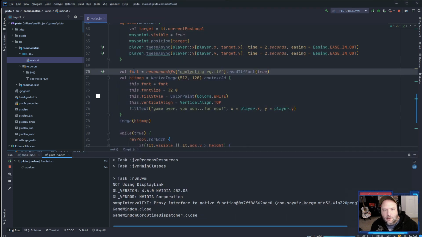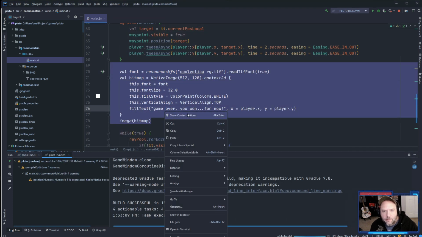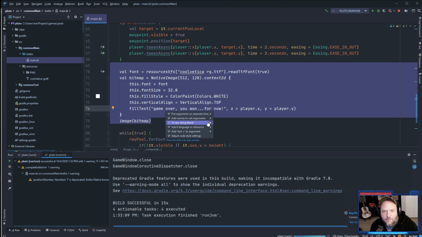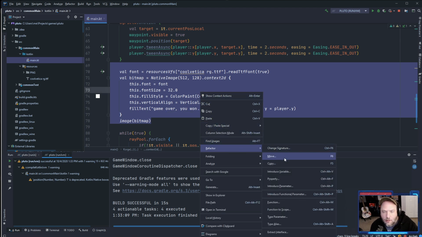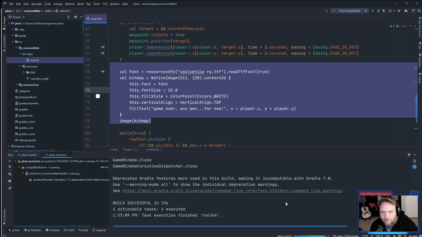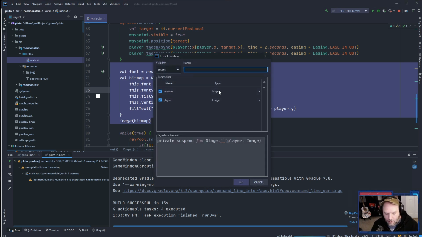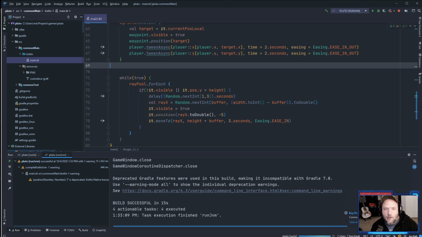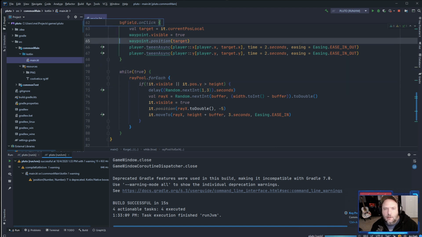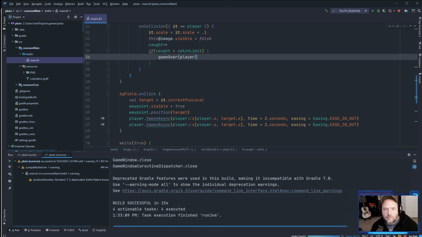All right, so here now we'll extract function. Want to refactor. Call game over. All right, so happy with that. So if you catch it 3 times, game over.